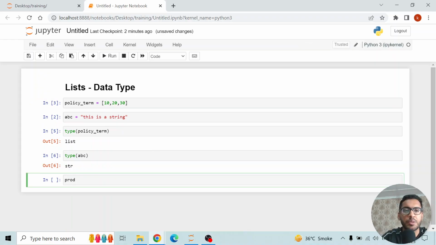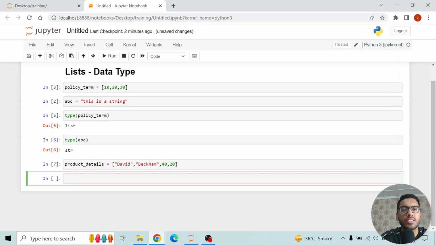So let's say I create product details as a new variable. Just take an example. I will pass the name as David, his first name, then his last name, David Beckham. Let's say his age is 40 and he bought the policy for a 20-year tenure. So you can see, you can pass the string, you can pass integer, you can pass float as well, you can pass boolean, you can pass none data type as well. That is completely fine. You can do anything.